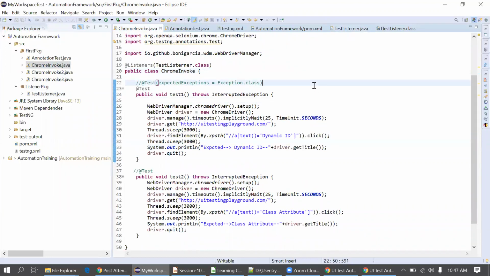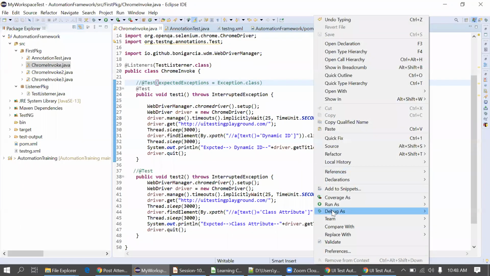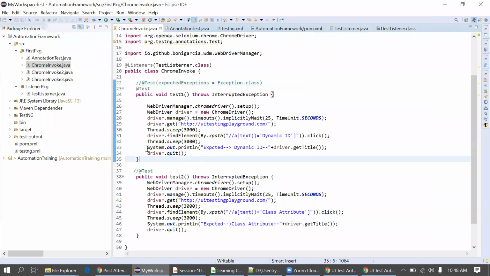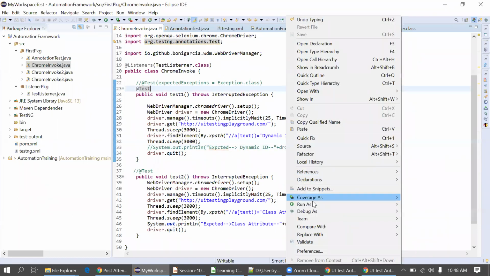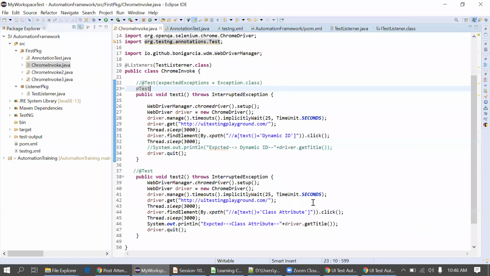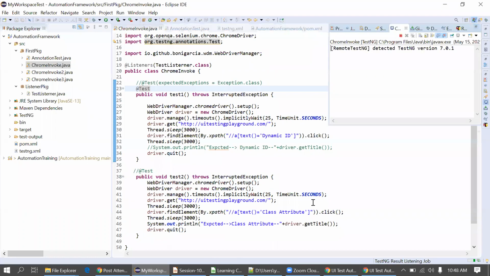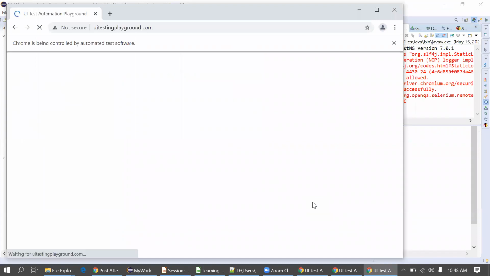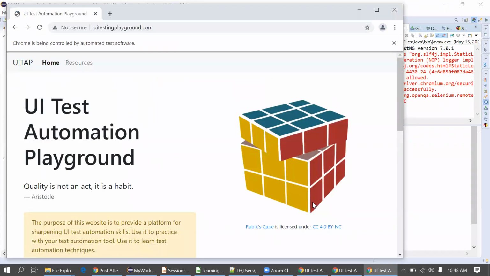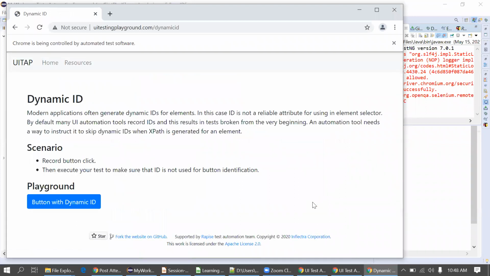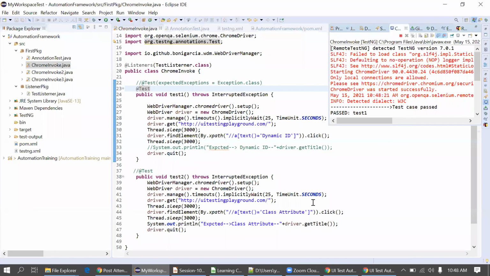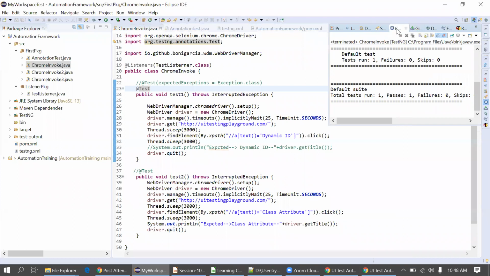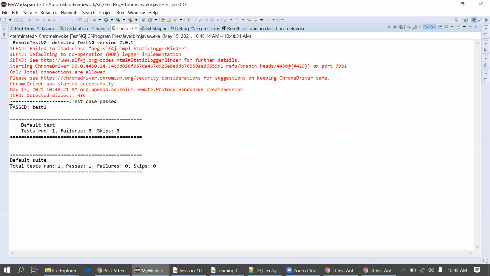Now I'm executing this code. I will comment out this sysout, I don't require this now. I'm just expecting the code from the listener should get printed. Run as TestNG test. I'm opening the console window. Now you can see we have printed in the listener. So this sentence got printed.